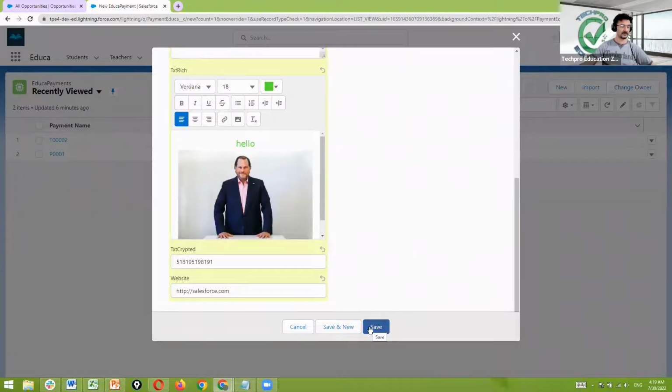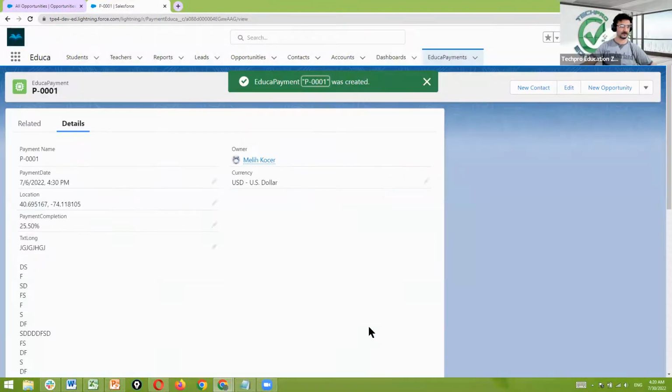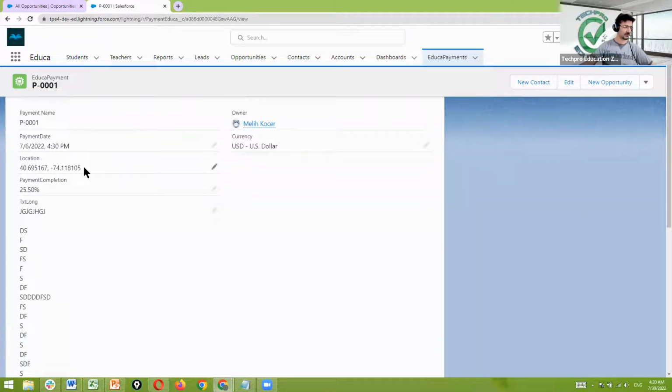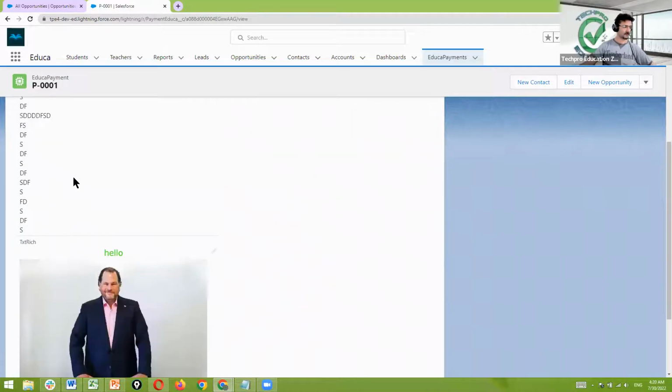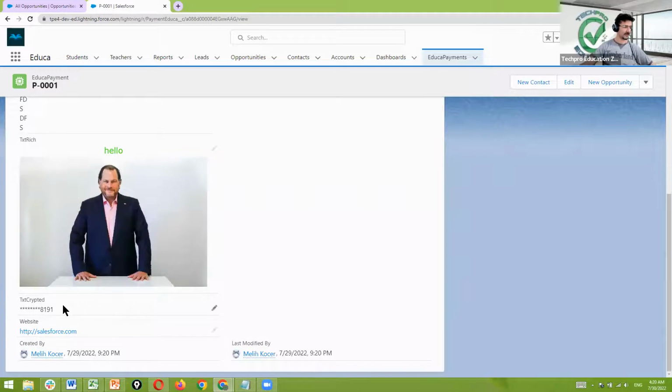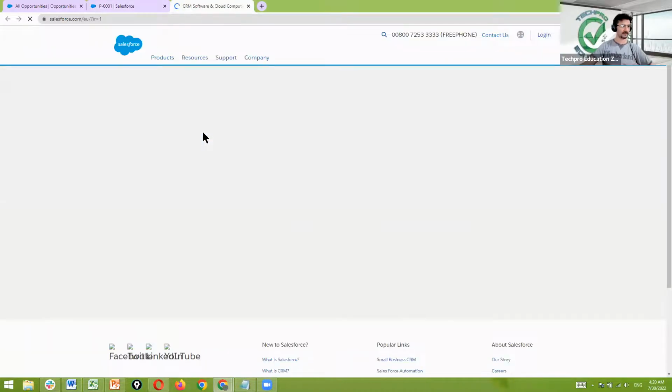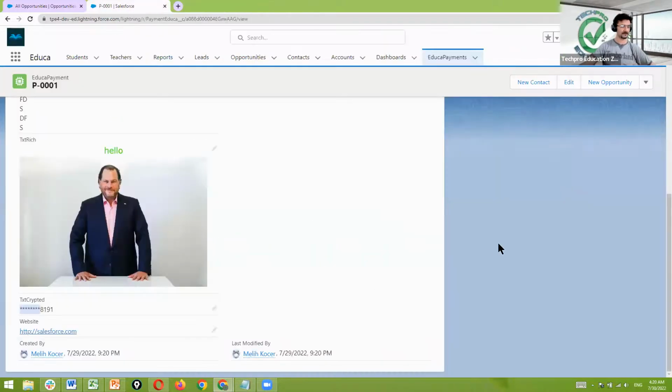Okay, let's save this one and let's have a look at it. So geolocation is shown like this. For percentage, it was already showing like this. And for the text encrypted, as you can see here, we said mask the 8 characters, but the last 4 should be shown. So it's showing us like that. Also for the website, if you enter a valid URL, you will be directed to that URL.